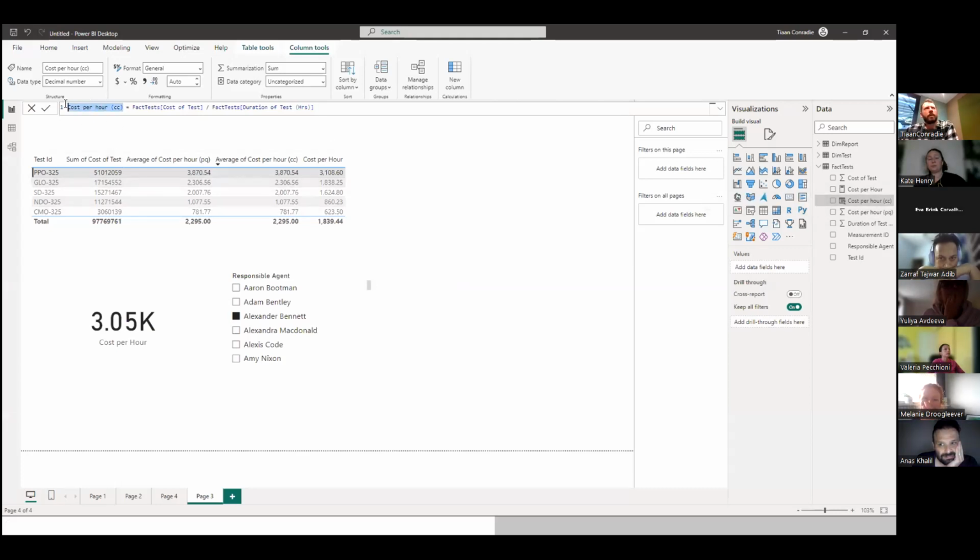The first part of the expression really is just naming your column. So cost per hour. And a lot of the second part of the expression should be populated if you have selected fact tests. So you can basically say, okay, we want to divide under fact test cost, the cost of test, we want to divide that by the duration of the test. So let's just see.